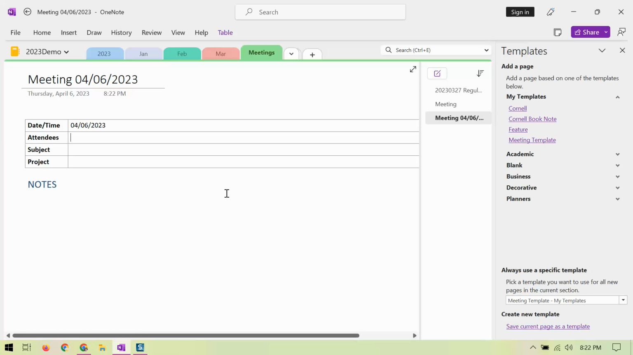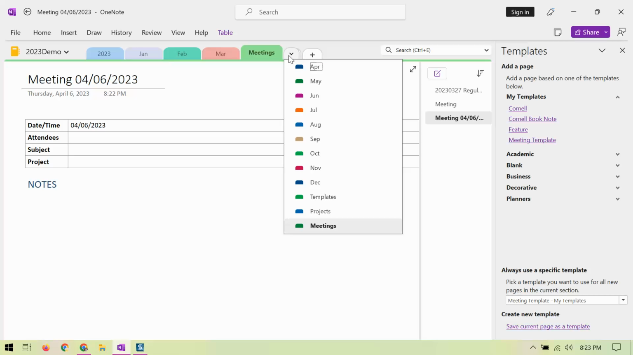I hope this has been helpful for you to understand how these templates work within OneNote. You can always add sections to OneNote and make it however you need to make it to keep track of your information. I hope this has been helpful.